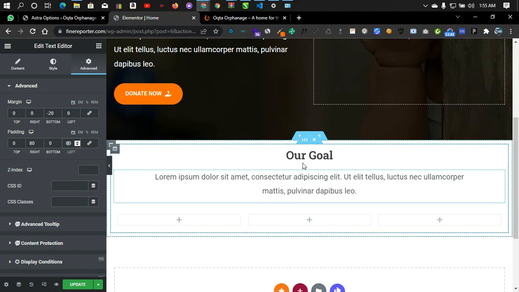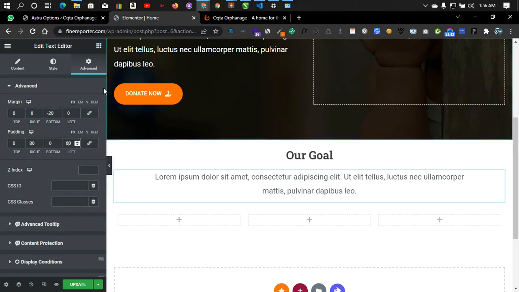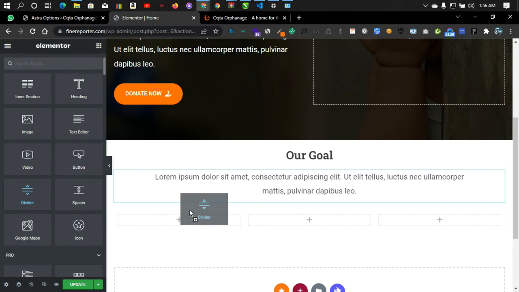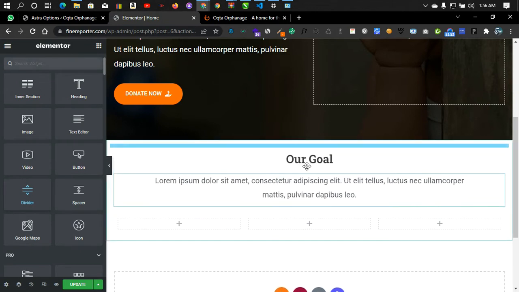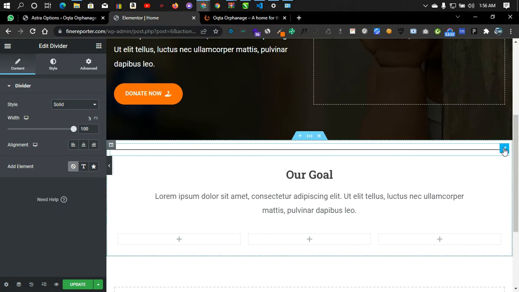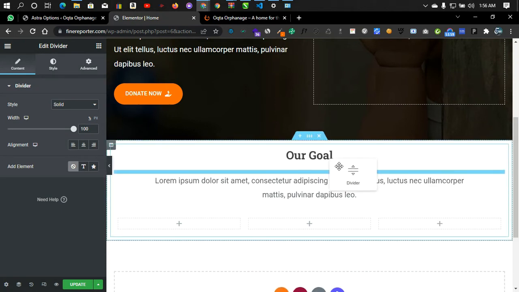Now over here, let me add a divider here to give it some style. So when you pick a divider, you bring it under the heading, not where it's supposed to be. Definitely not. So just bring it down under the heading.